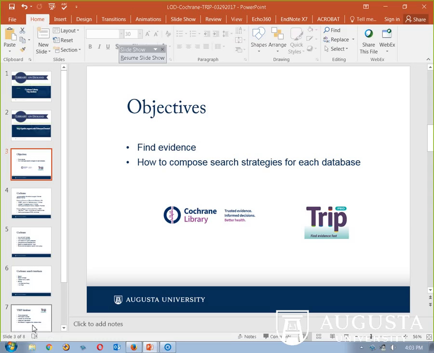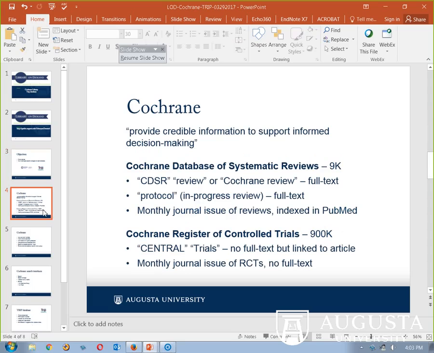So we're going to start right now with the better known Cochrane Library, and then we'll finish up with the TRIP. So Cochrane likes to use this phrase a lot. It's just simply we are providing credible information to support informed decision making. So the Cochrane Library, if we were to think of the library as a whole, is a group of 6 databases along with a few add-on resources that are produced voluntarily by the nonprofit group, which is now known as simply Cochrane.